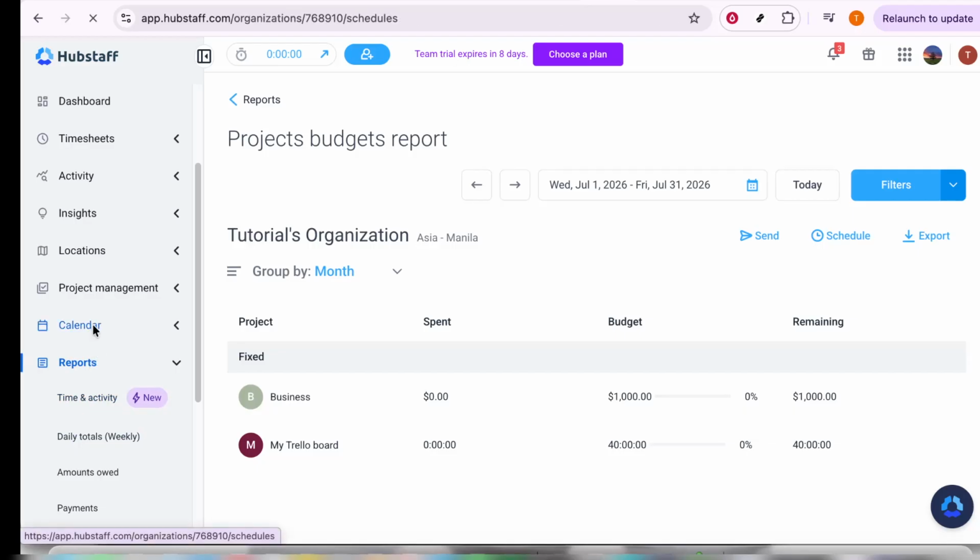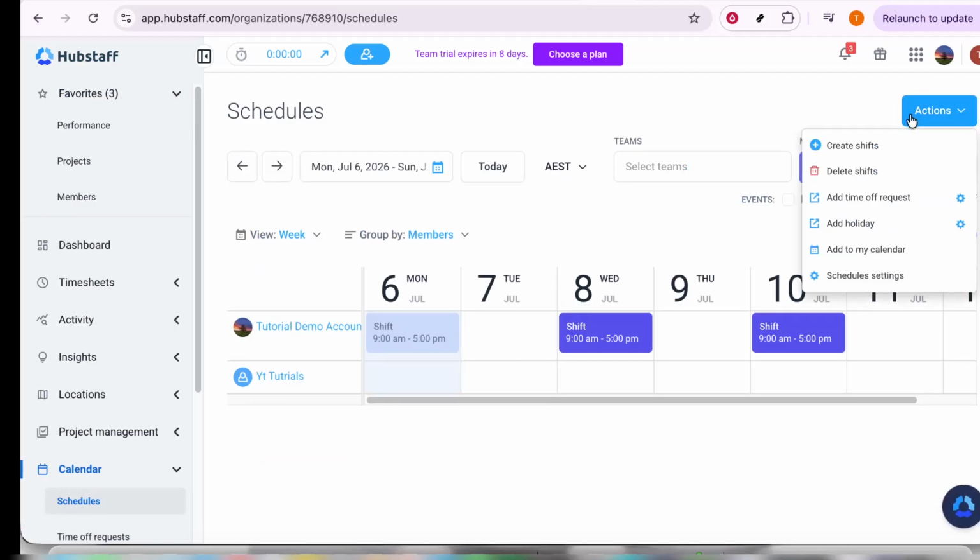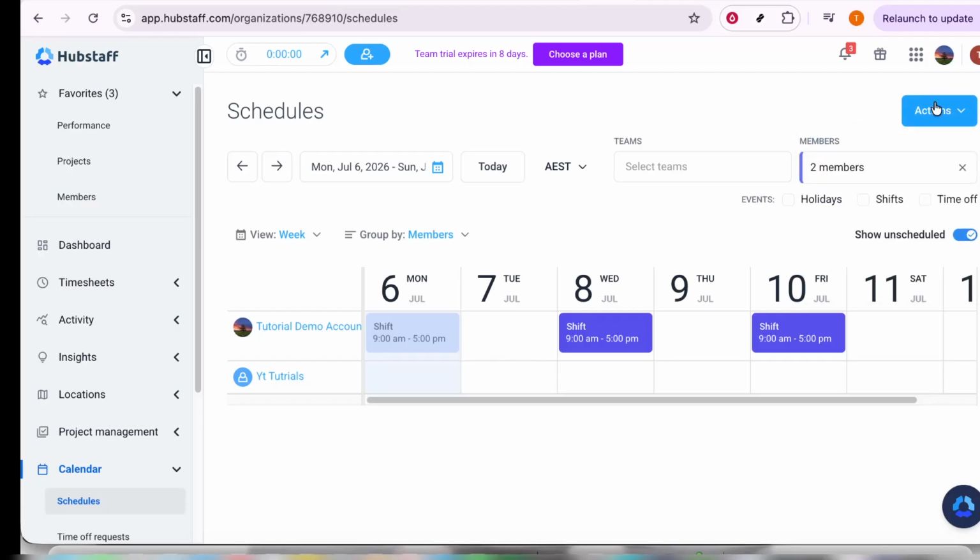This is the section where Hubstaff brings together scheduling and time-related planning tools. So it's the right place to begin if you want to organize upcoming work hours for your team. Once the calendar page opens, take a moment to look at the options available near the top of the page. You'll want to select the Schedules tab. This tab is specifically designed for shift planning, and switching to it will make sure you're working in the correct area for creating and managing work schedules.